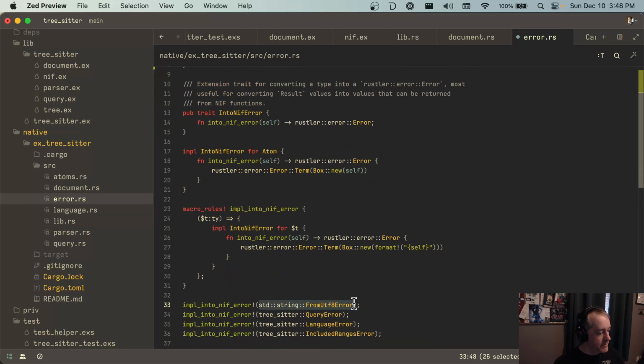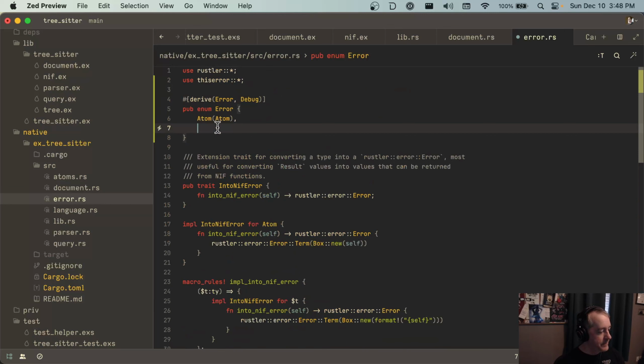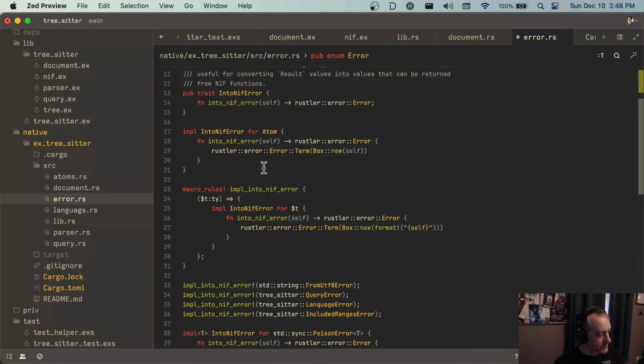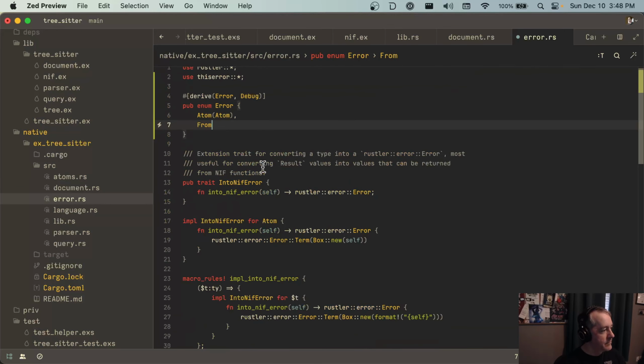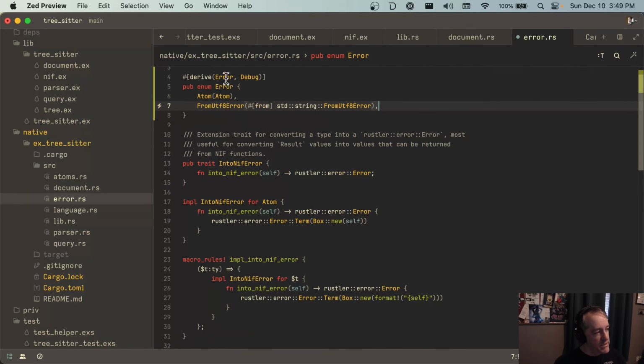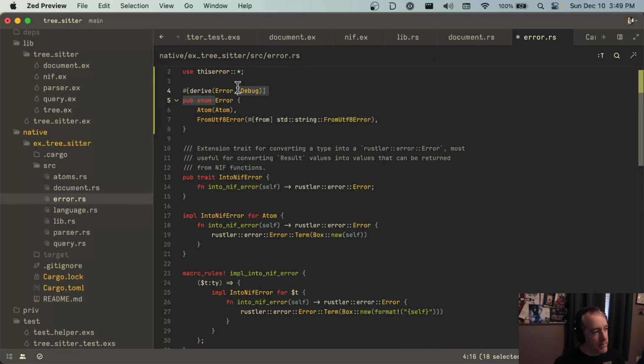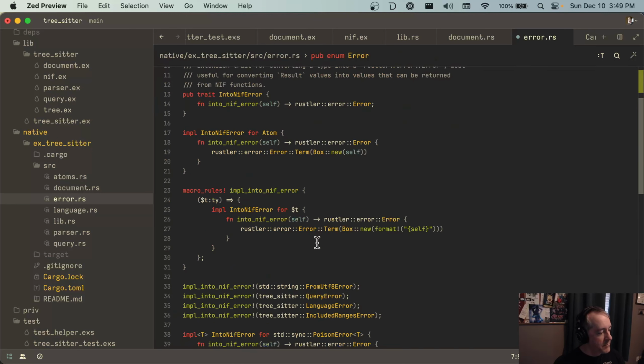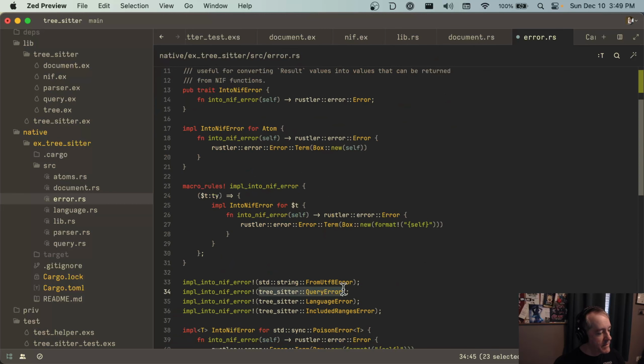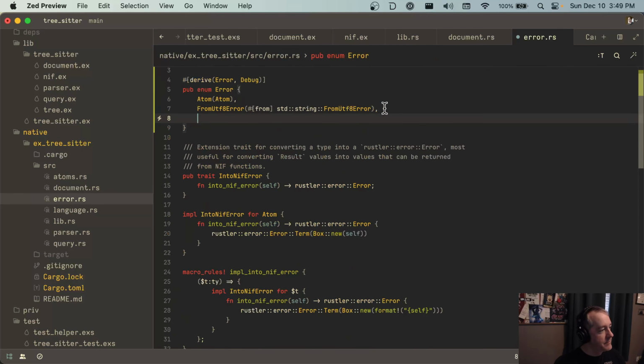Let's do this attribute. It will tell it that you can basically use the question mark operator. What it'll do is it'll implement the from trait for this type into our type. And we're going to do something here similar. Query error from.